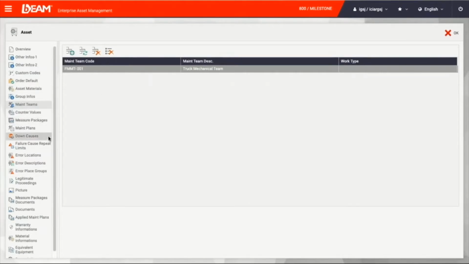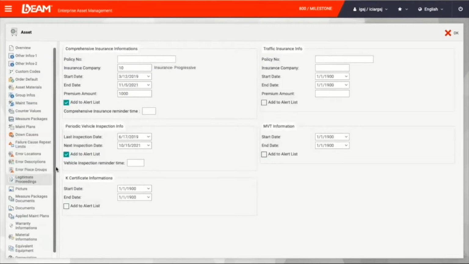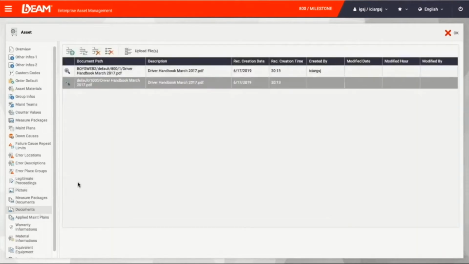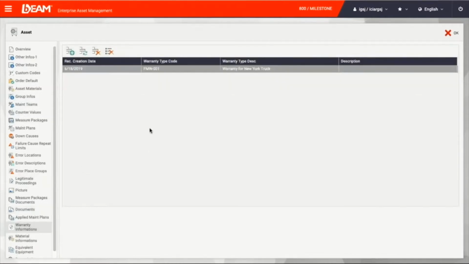Besides, the legitimate information can be entered, like your insurance information or your periodic vehicle inspection information. We can have the picture of the truck and the supporting documents like the handbook guidelines or instruction, and they can also get attached in Beam. You can also have the warranty print for this truck.